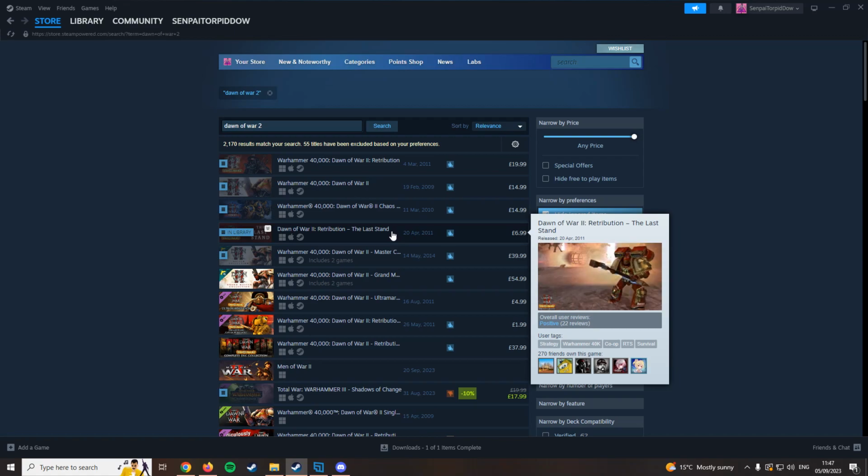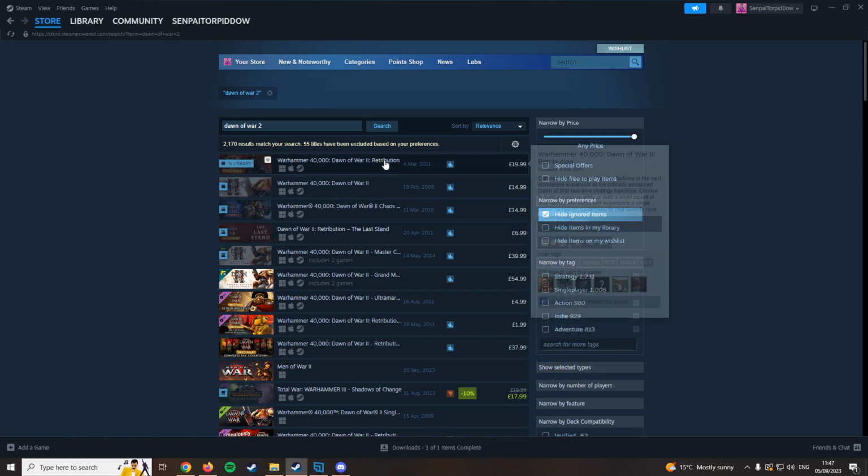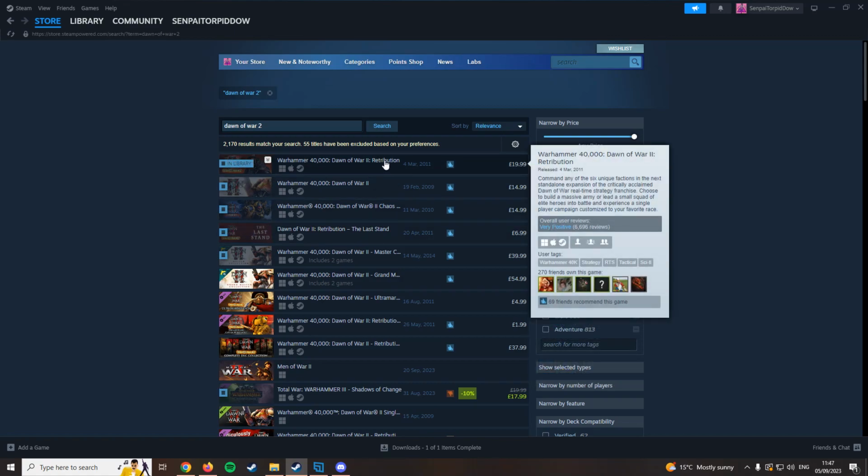Yes, it's cheaper. That's because it only has one of the three game modes that are in Dawn of War 2 Retribution. There's the single player campaign, there is multiplayer PvP, and there is a horde mode called The Last Stand. This is just the horde mode. If you buy this, you cannot use the mod. You must buy Dawn of War 2 Retribution. There will be a link to this in the description down below.